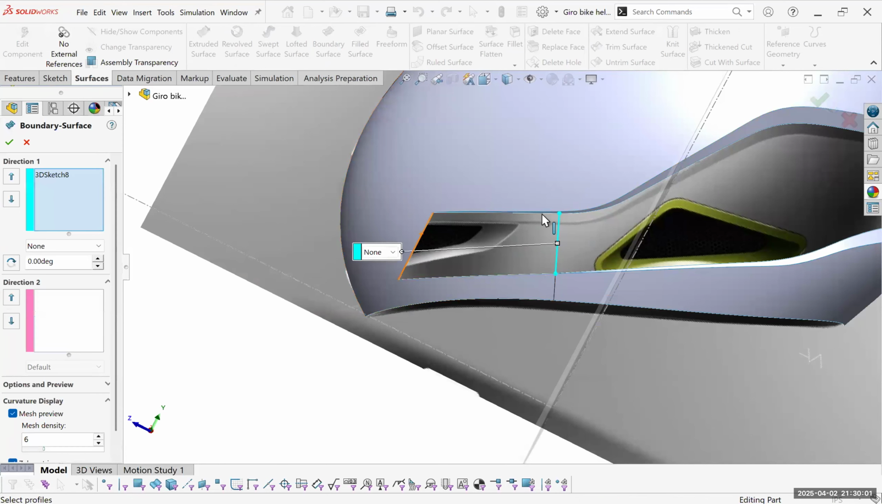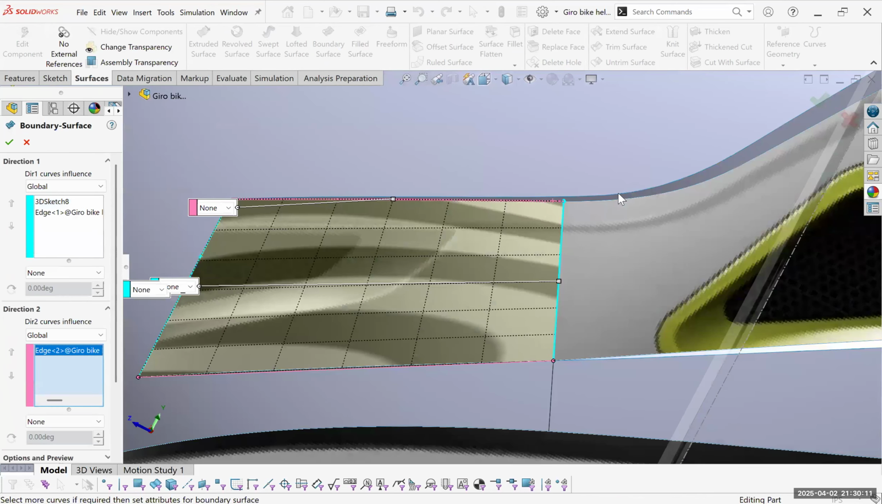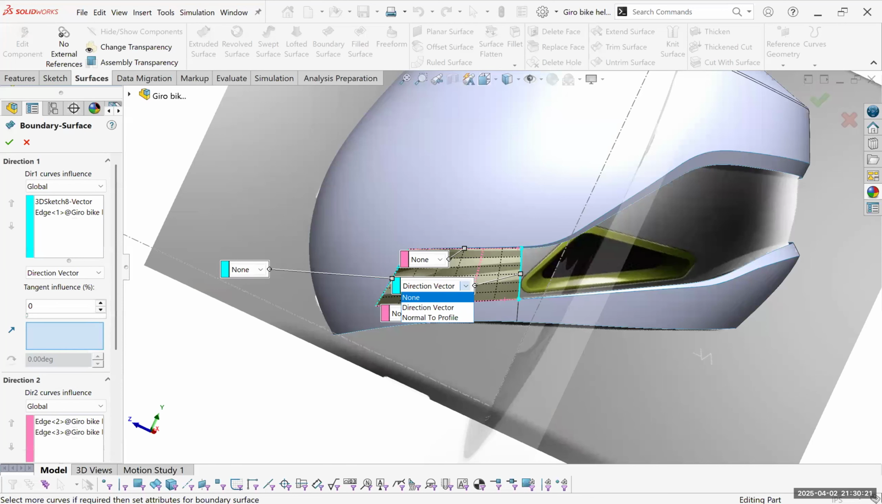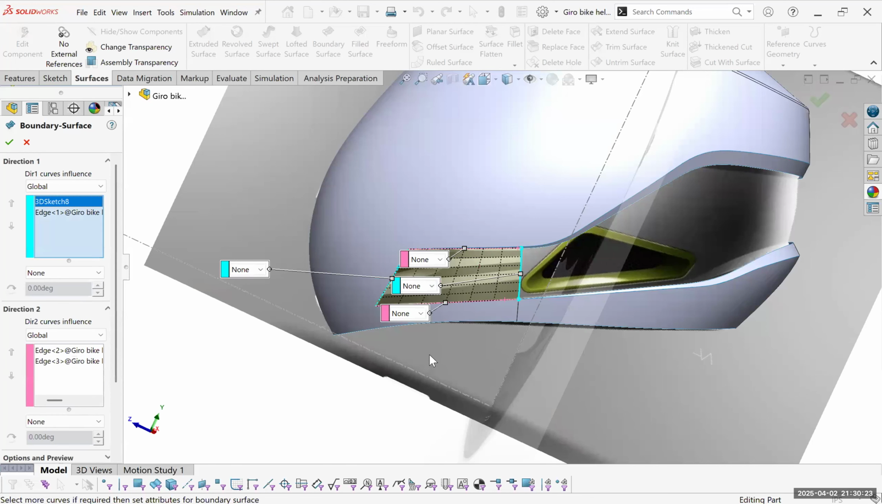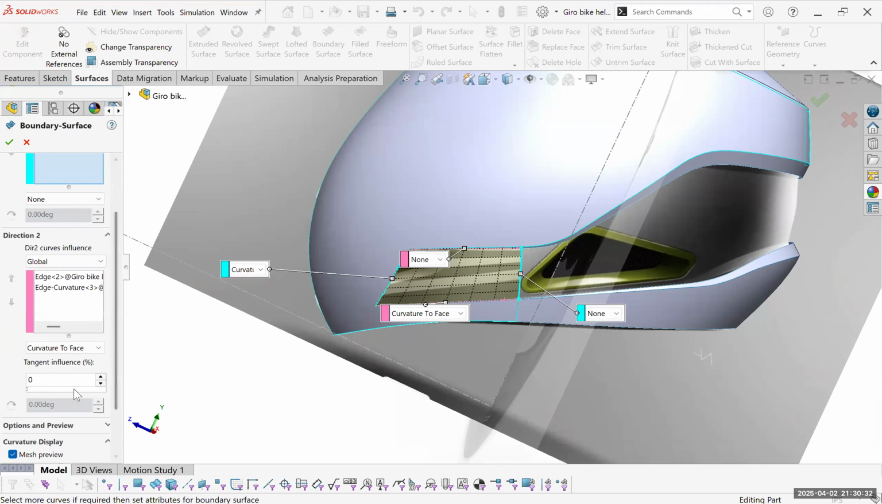And then on the top, make sure this one and this one, right? It's nicely creating that surface. A couple of things we need to make sure of is, so this one, I don't have much for it. The bottom needs to be curvature to face, and the left is also curvature to face. Then we can also push this number up to create that.